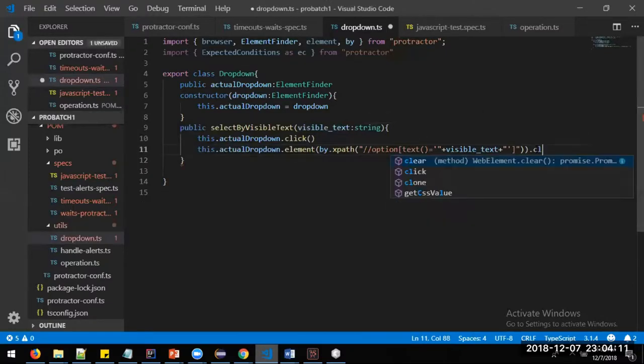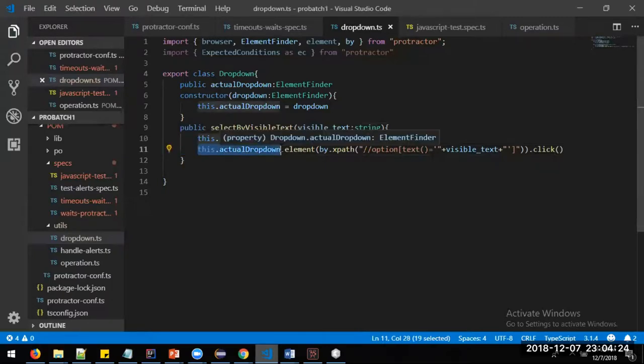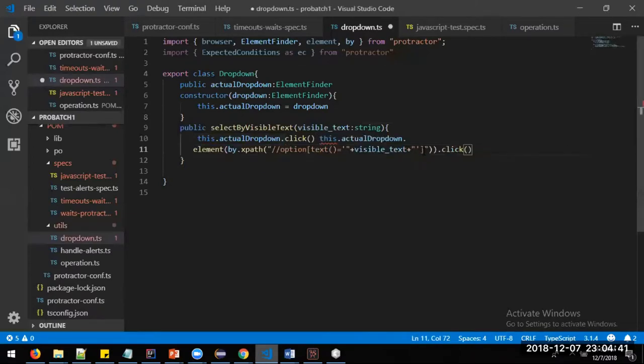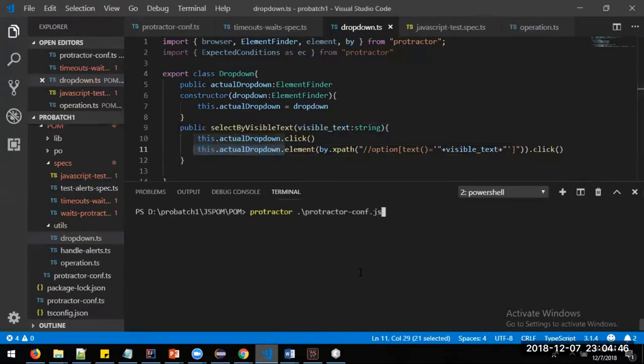Now we have to click it. Are you able to understand, Loka? Here we have one element we already found in our test file. Now we are trying to find another element inside the element we received from the test file, and then we are trying to click it. So this is the dropdown and this is the option. The second part is option. Now let me run it and we'll see whether it runs fine or not.